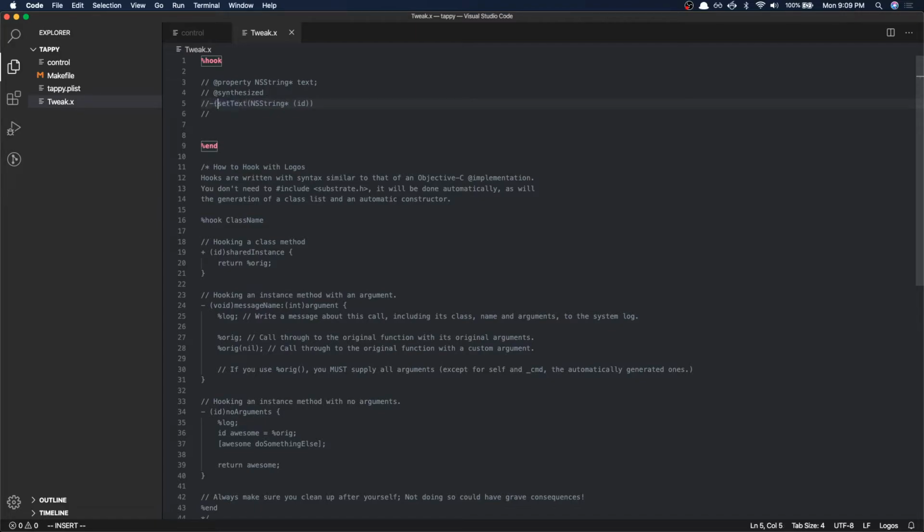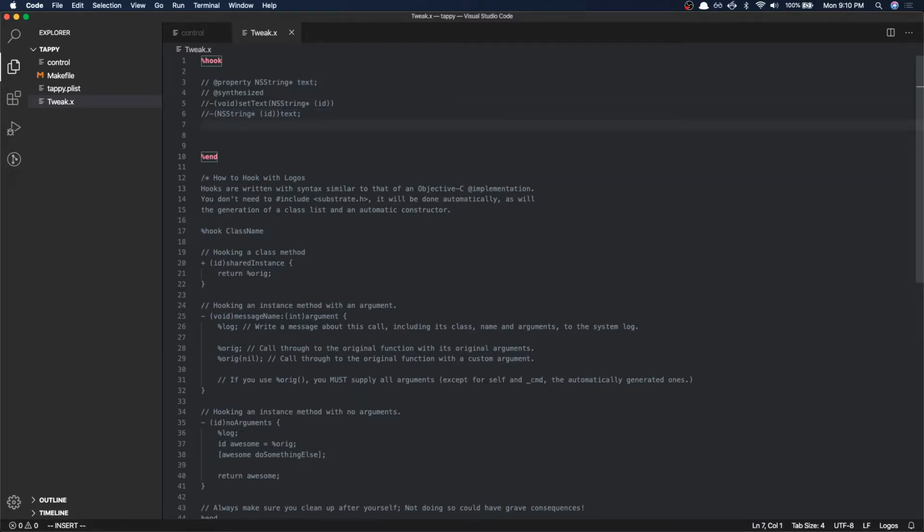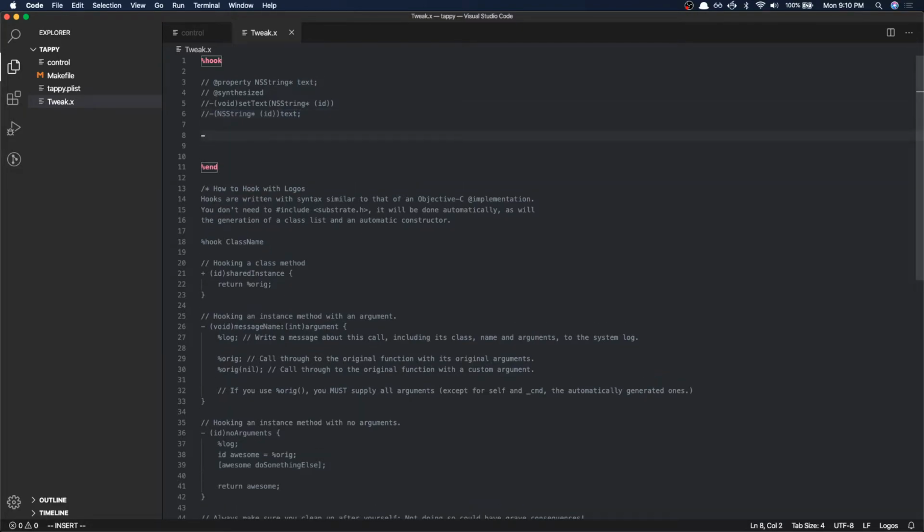So this is setText, it's void. This returns, depending on whatever this type is, this gets returned here. And this is called text. So if you want to hook into setText, which is what we like to do, and this string, or in this case, it's probably id because it doesn't show up.